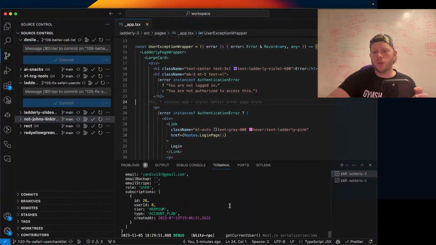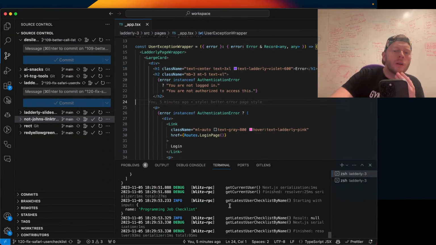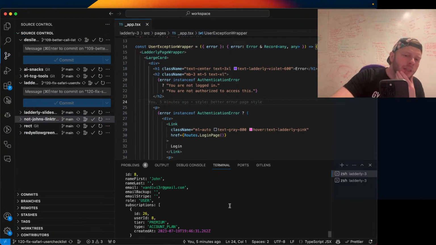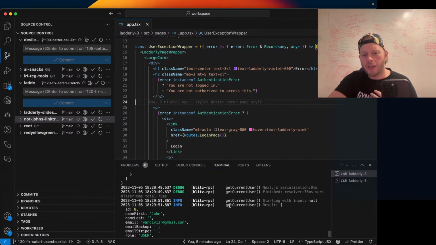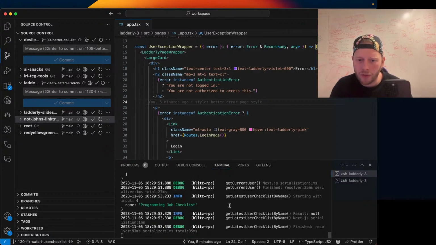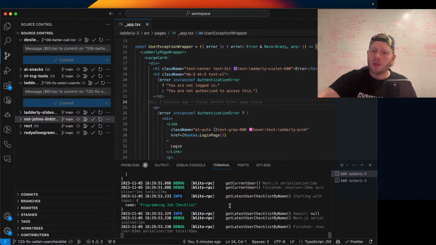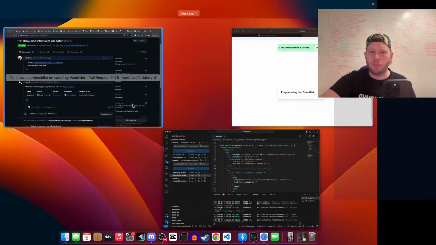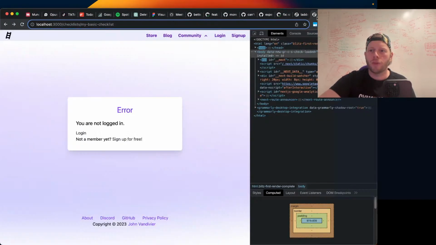So what does my localhost say? My localhost finds that I log in. Get current user is showing a result. Get latest user checklist by name records the input, and it says results null. So what I want to see is, do I have a different input in Safari compared to Chrome?